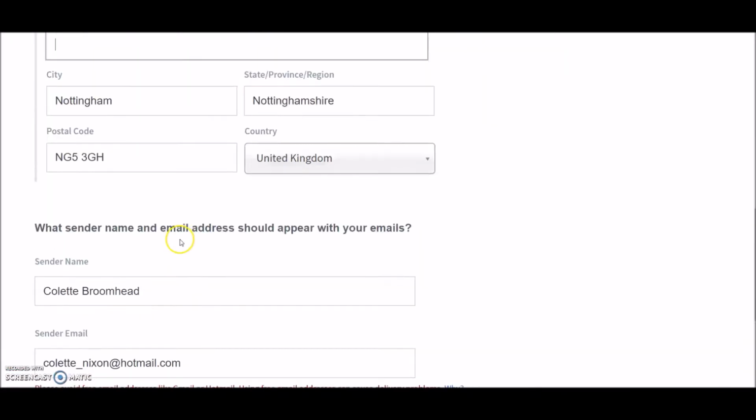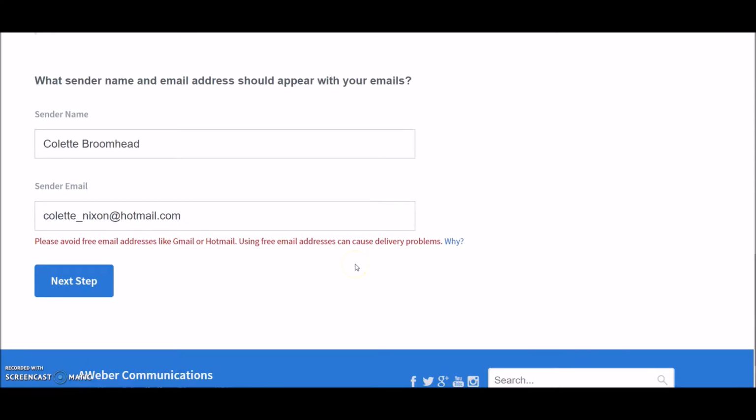Okay, and then you get to your sender name. This is the name that you want to appear on your emails, like who the email is from, when they go into your customer's inbox. You can either choose your company name or you can choose your own name. Now, I suggest using your own name because people are more likely to open an email from a person than they are from a business. So I'm going to leave this at Colette Broomhead rather than changing it to Eat, Drink, Cook.